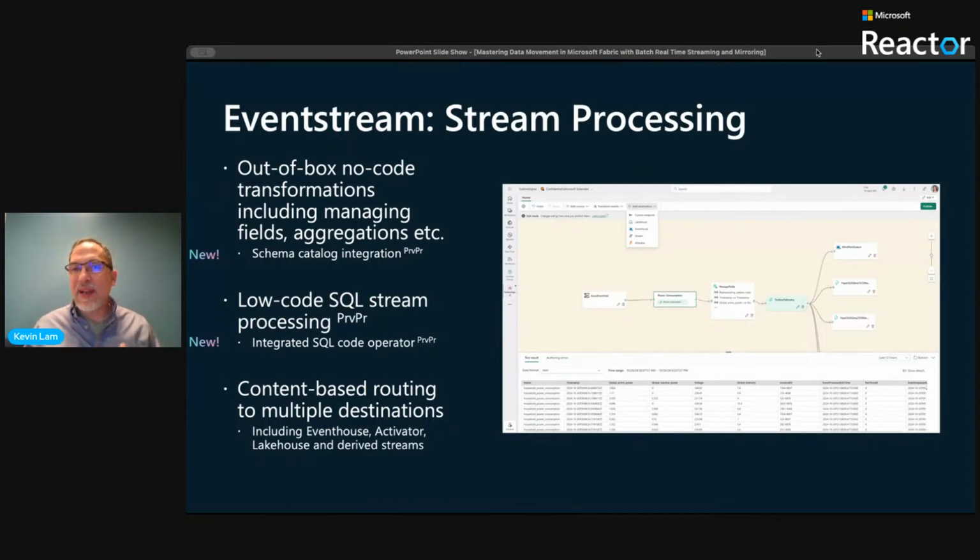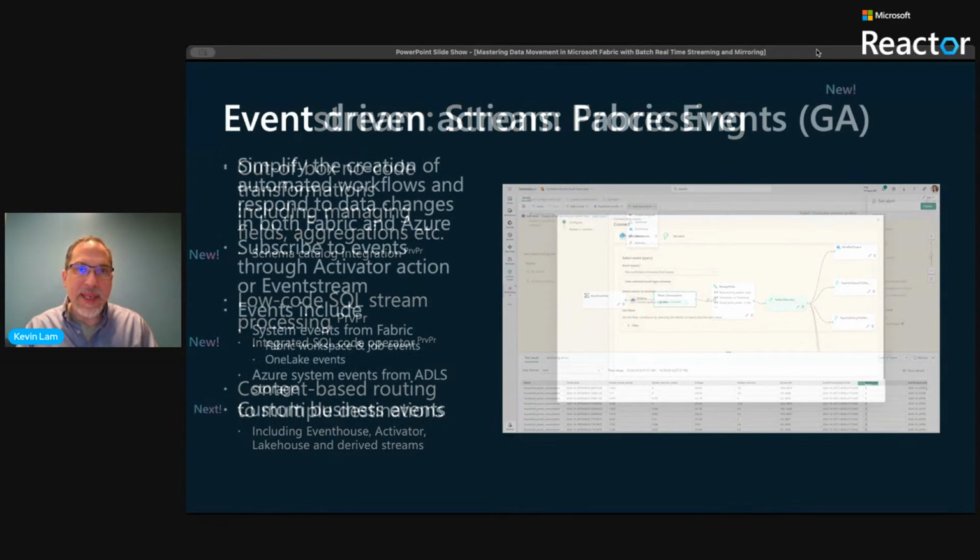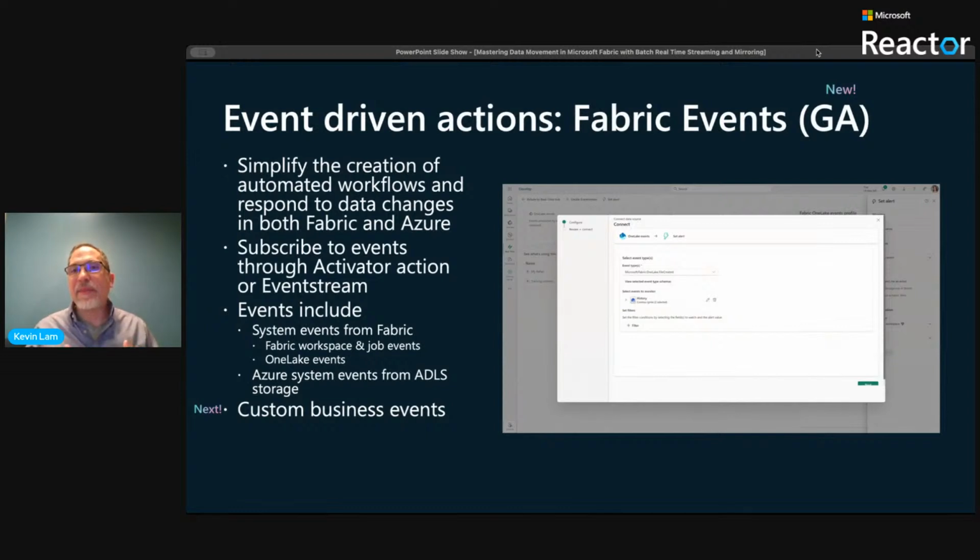And so with content-based routing, we get to interrogate the content of those streams and then route it based on that content. So for example, if you want to take all the data from particular states, and each state goes to a different database, or a table in your database, you can configure it that way. Or if you want some information to go to a lake house and some information to go to an event house, you can do that based on the content itself. Okay, so that's stream processing. And next, we'll talk about Fabric events.